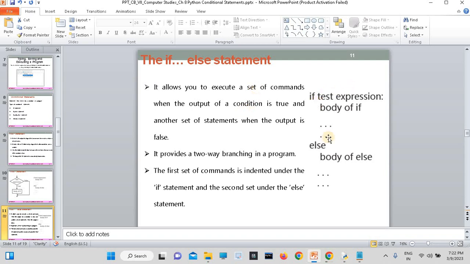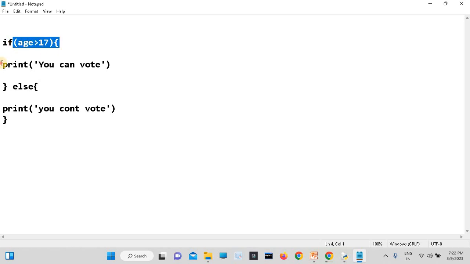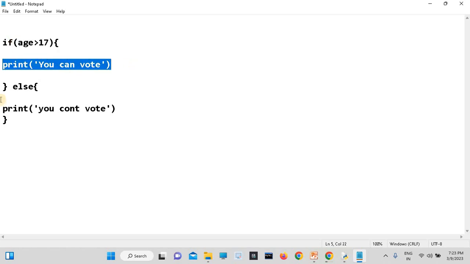So see here, if the condition is true, only this block will be executed, this else block will not be executed. If this condition is false, then this else block will be executed.